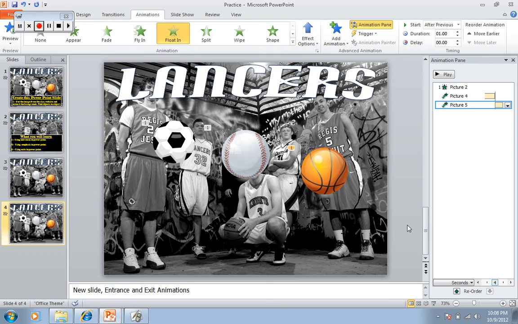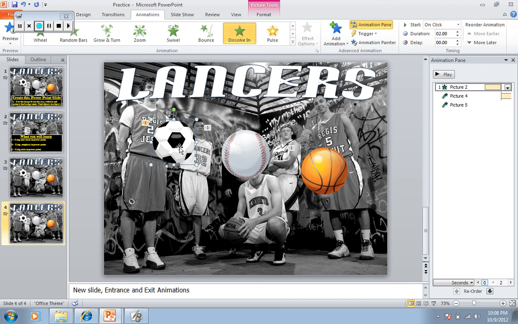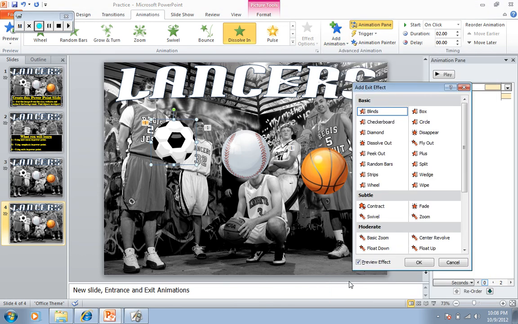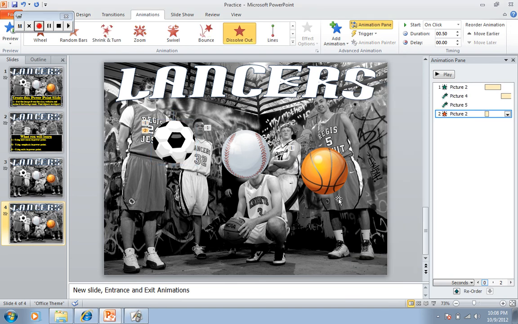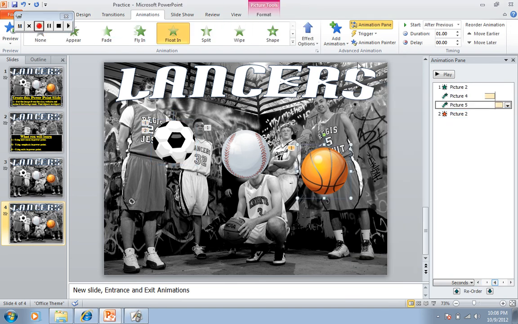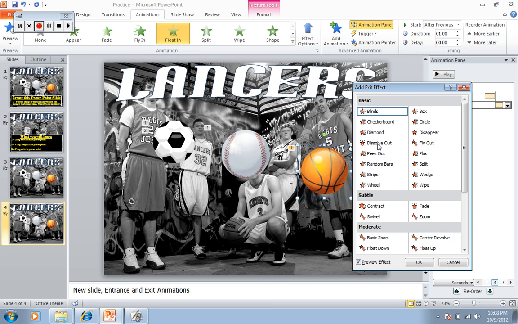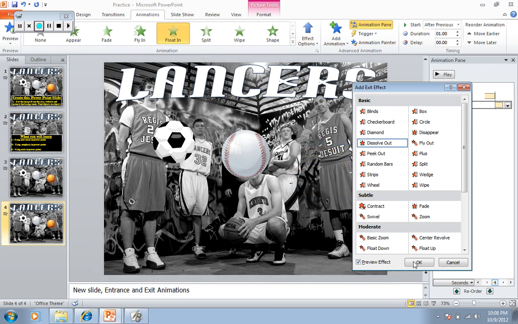Alright, last thing here is we want to put an exit on the basketball and the soccer ball and an emphasis on the baseball. So again, you click the item you want to add it to, add animation, more exit effects. It shows you all your options. You can click whichever one you want. Alright, and exit on the basketball. Exits are always in red, entrances are always in green.